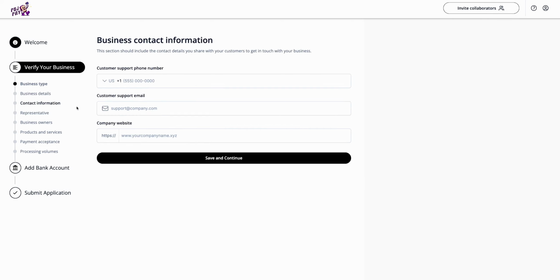The Business Contact Information section is where you'll be putting your business's contact information, such as your phone number, email, and website, so that customers can get in touch with your business.